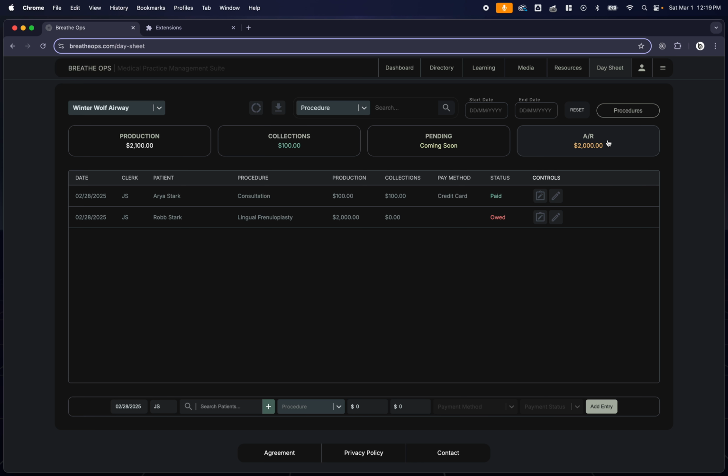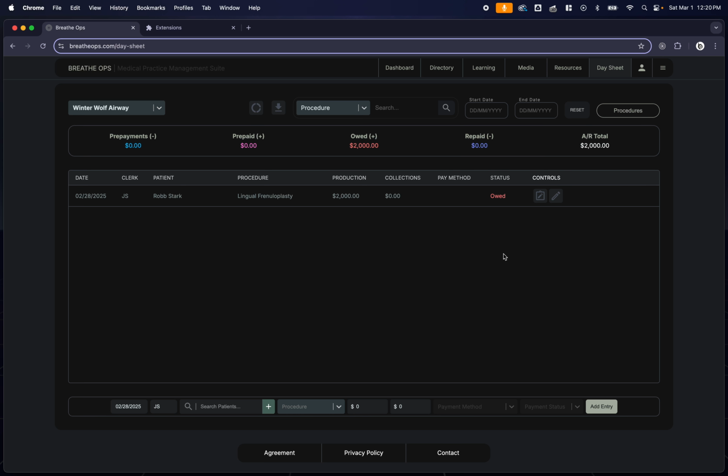I can click on that AR element to display all transactions that relate to accounts receivable. All of our filtering capabilities remain intact, so I can filter by date range or whatever else I need to view the data I want.